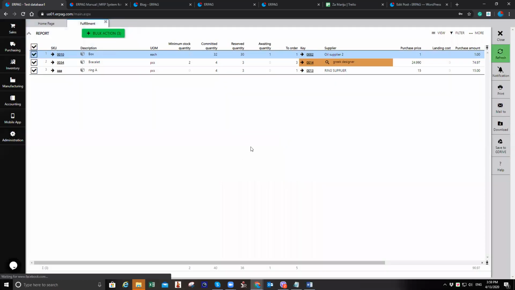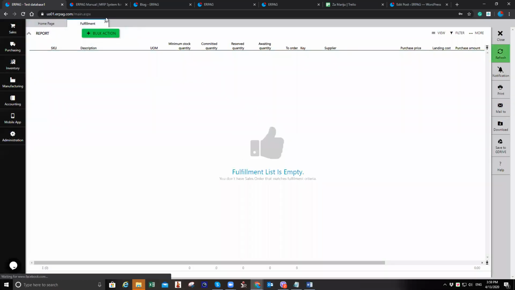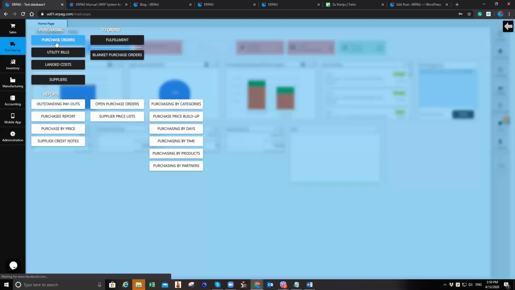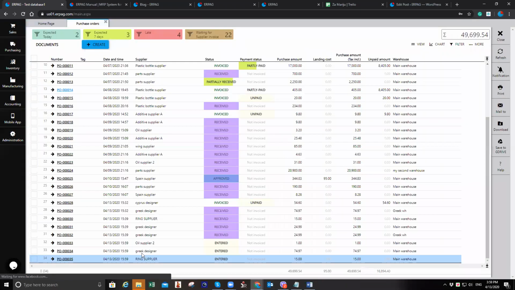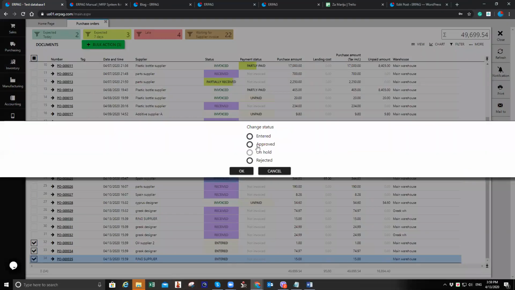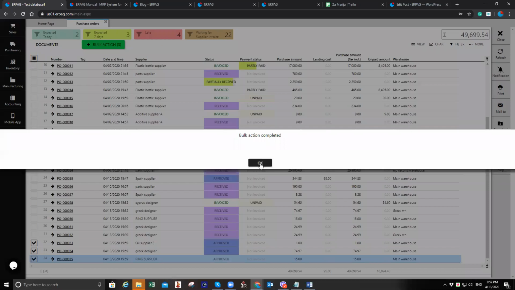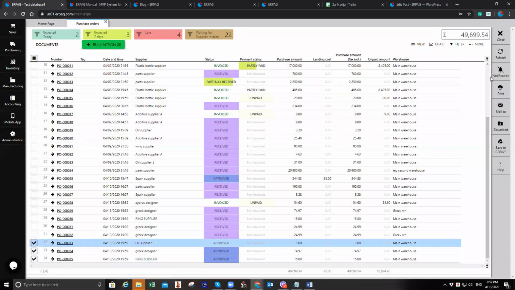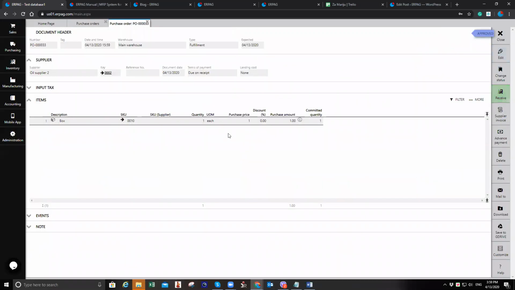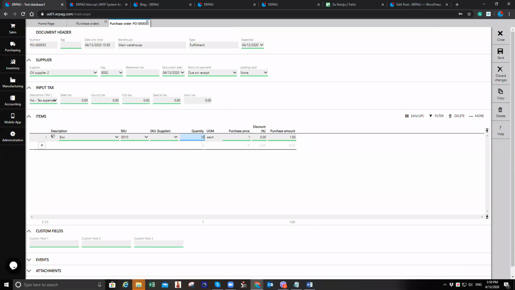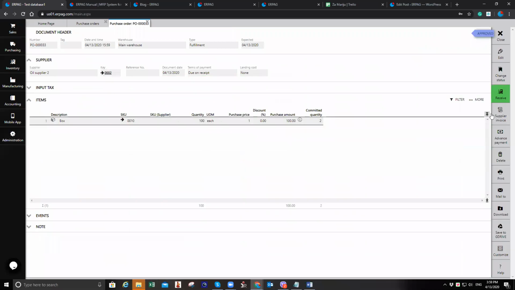Okay, so I will bulk purchase order everything, and now I will buy more than I usually do. So it's in the purchase orders, and I just need to approve them. Change status to approved. Okay. So now I will put much higher quantity, let's say 100 boxes.